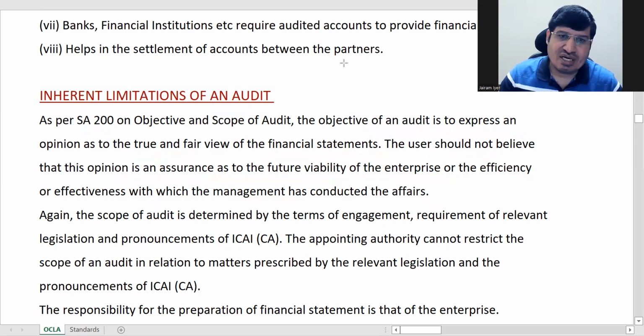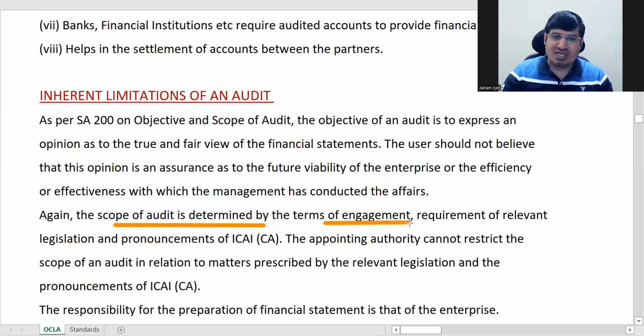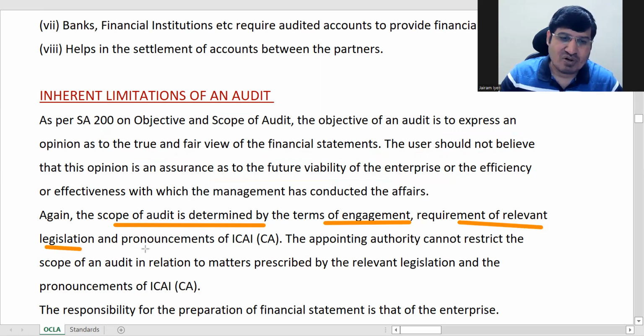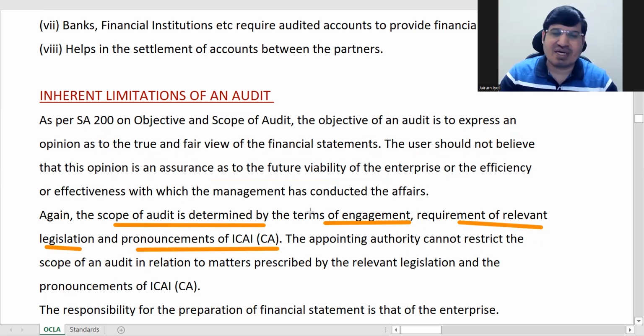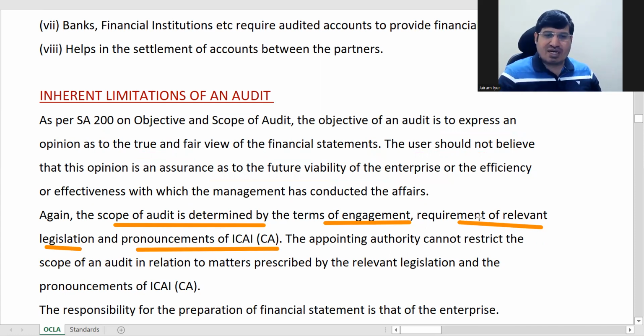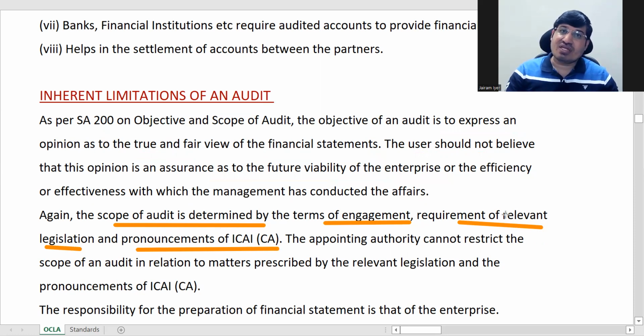Okay. Then the scope of audit is determined by terms of engagement. The person who is hiring the auditor will tell him which area he wants to be audited. Terms of engagement, requirement of relevant legislation, and pronouncements of ICAI. These three things determine the scope of audit. One is terms of engagement, second is relevant legislation, whatever the legislation wants him to do, the auditor has to do, and the pronouncements of ICAI, right?